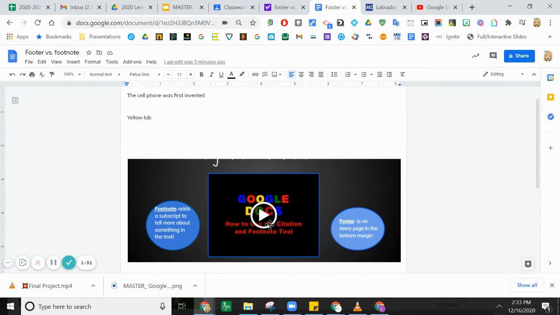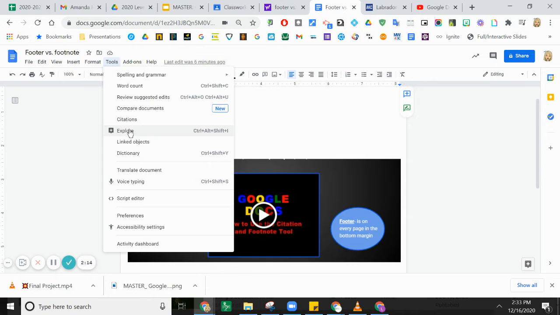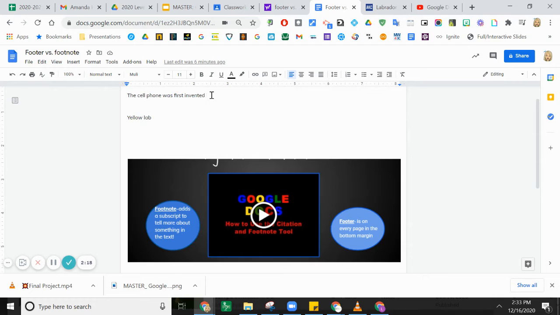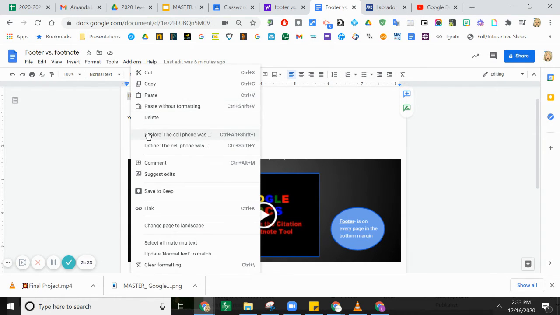So a footnote adds a subscript to tell more about something in the text. Here I have "the cell phone was first invented," and I'm going to highlight the text, and I can find more information about the text in a couple of different ways, using the Explore button. If I go up to Tools and click Explore, I will be able to search that way, or I can again highlight the text, right click, and then choose Explore.